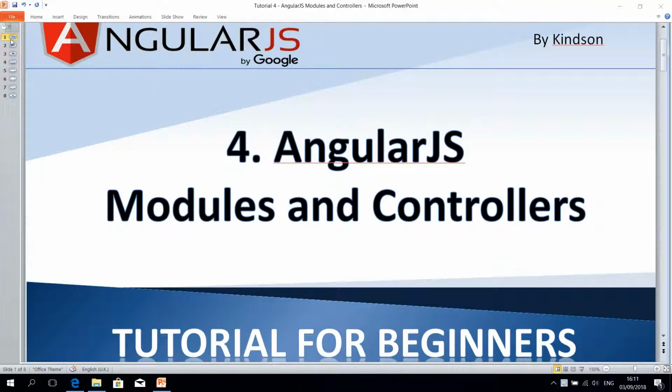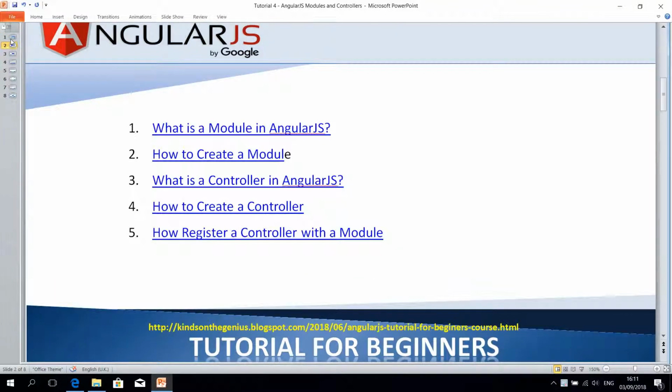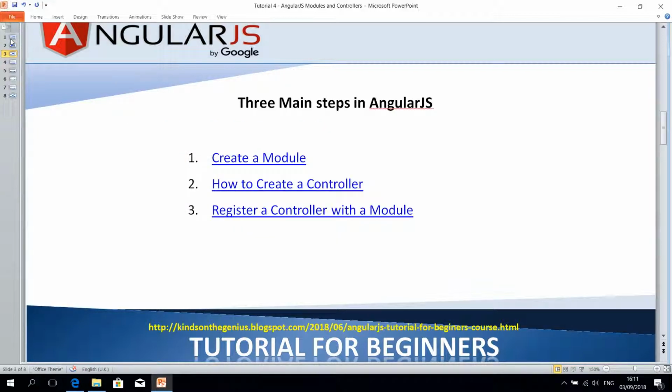So in this lesson, we are going to cover what actually is a module and how to create a module, what is a controller, how to create a controller, and then how to register a module with a controller. I want you to clearly keep in mind that in writing an AngularJS application or website, you need to do just 3 basic things and then you are good to go.